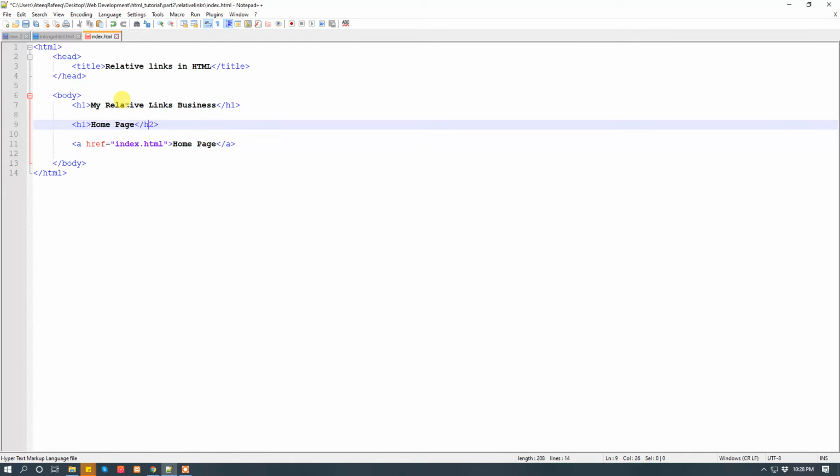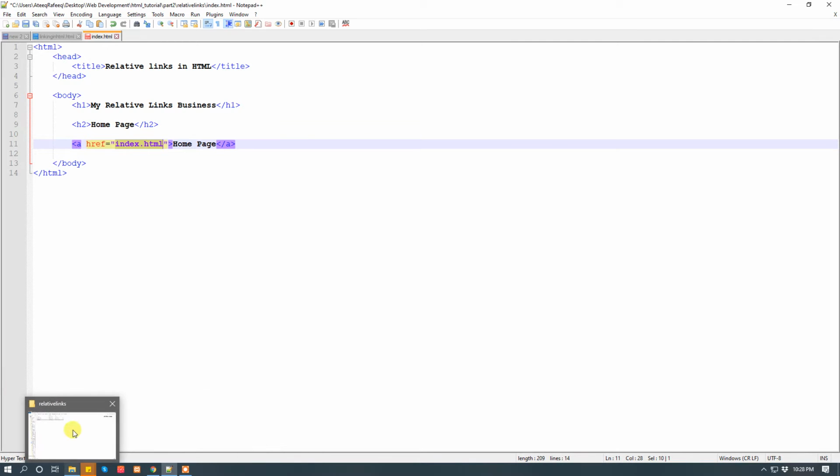This is the heading for the home page. Okay, this is a home page. See, the href is index.html, which means the file is located in the same folder where index.html exists. That's why it's saying index.html without giving a reference to anything else.